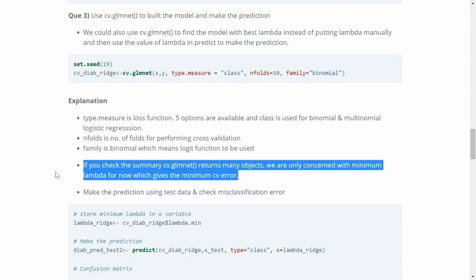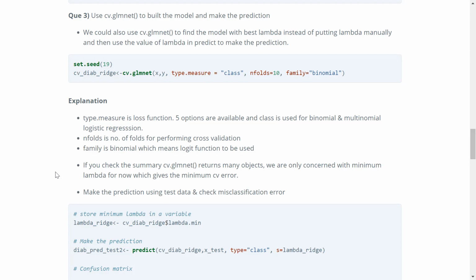Now if you check the summary of the cv.glmnet function, it returns many objects. But we are only concerned with the minimum lambda for now, which gives us the minimum CV error. So for now, you can skip the rest of the details in the summary. So this is how the model is created using the cross-validation approach.